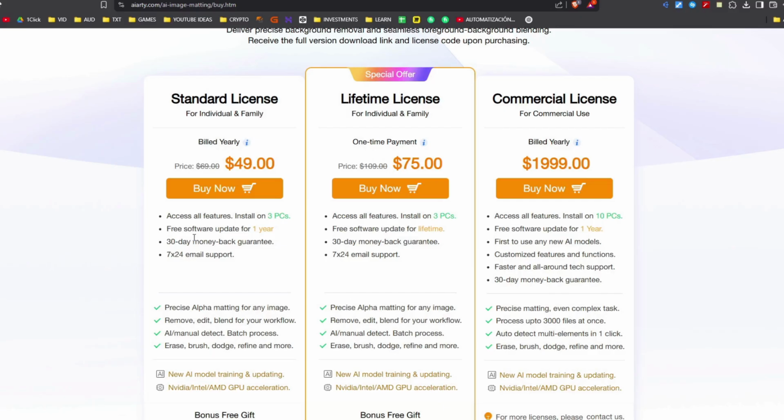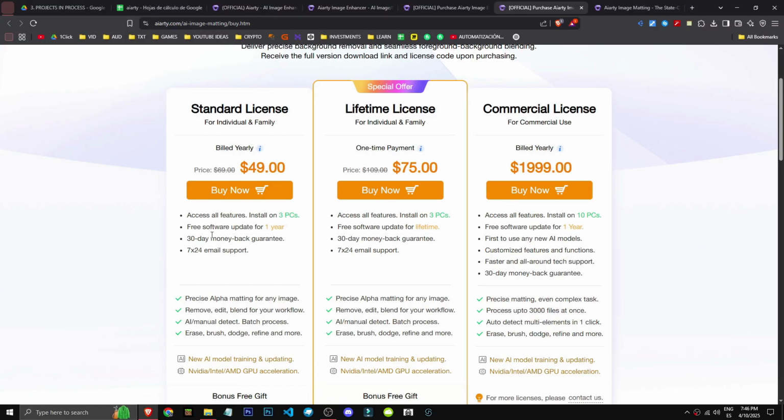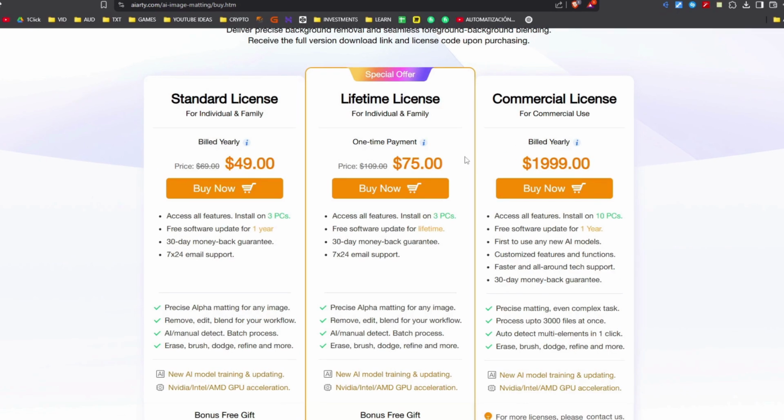Still, $75 for a one-time payment seems fair to me. $2,000 for a commercial license seems excessive. I think that's completely out of line. Again, $75 for a lifetime license. If you'll use it a lot, go for it.